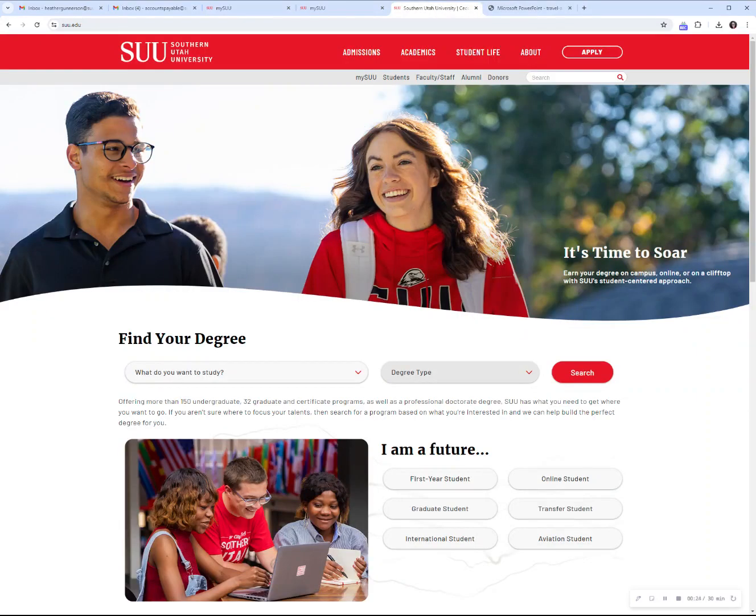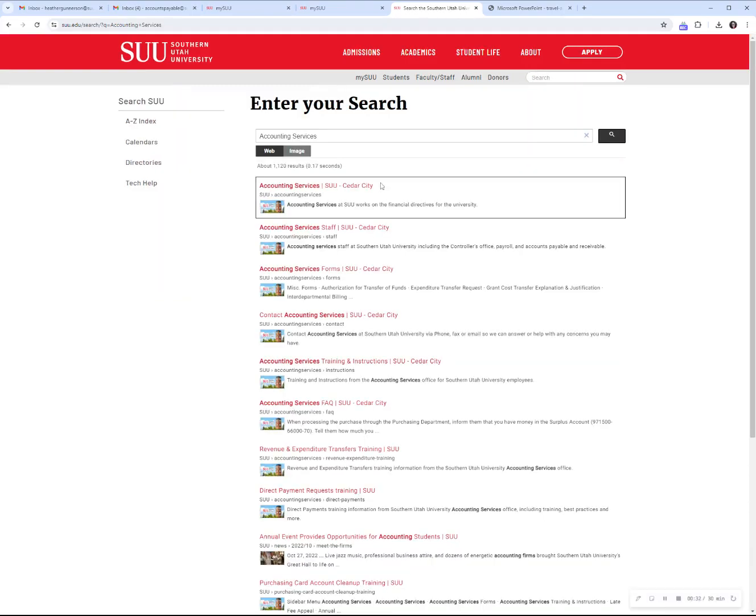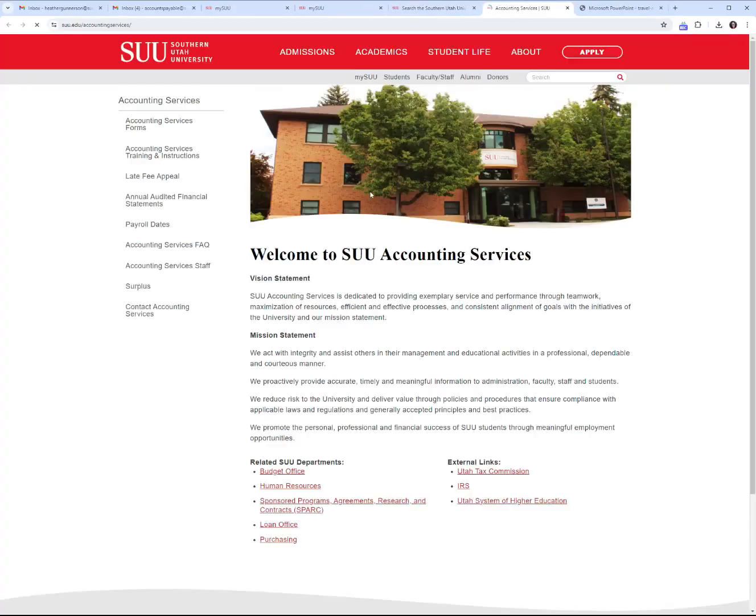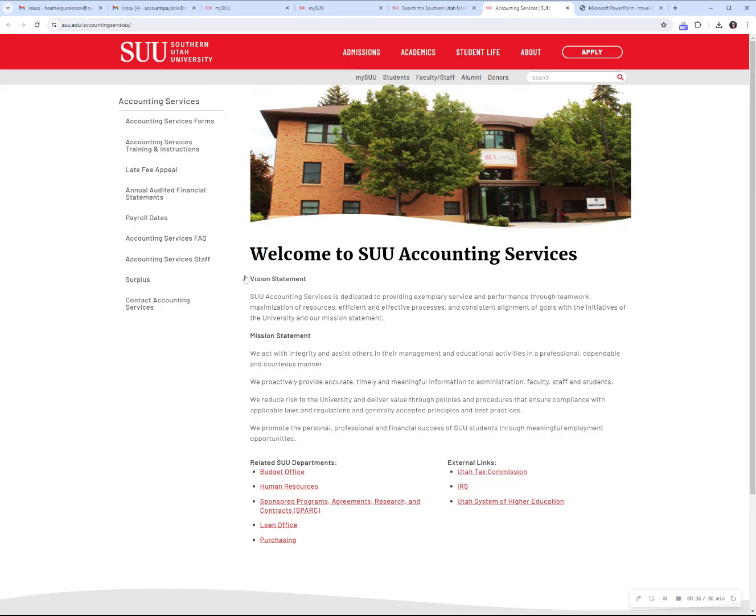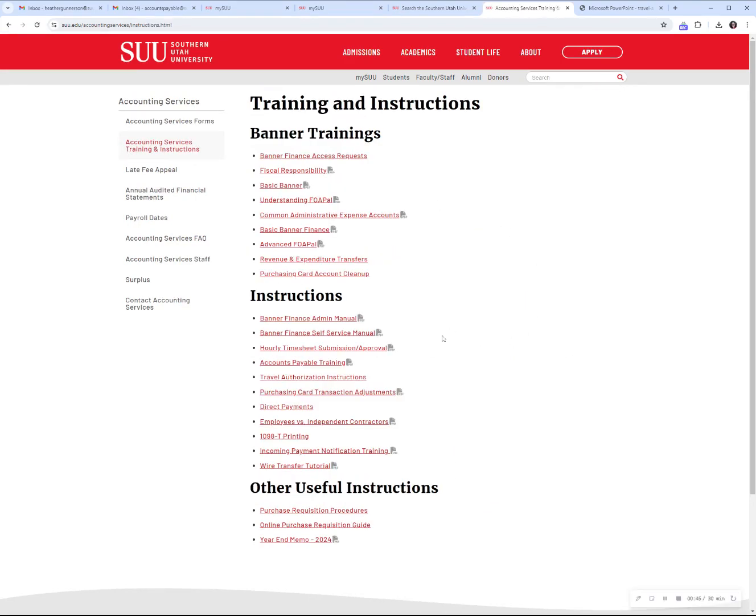So first, we're going to look at how to find the instructions. If you're on the SUU website, all you're going to do is search up accounting services and pull up that first link. Here you can find instructions for a lot of things related to accounting services, but to find the travel, you're going to go to the accounting services training and instructions, and then it's this button right here, this travel authorization instructions.